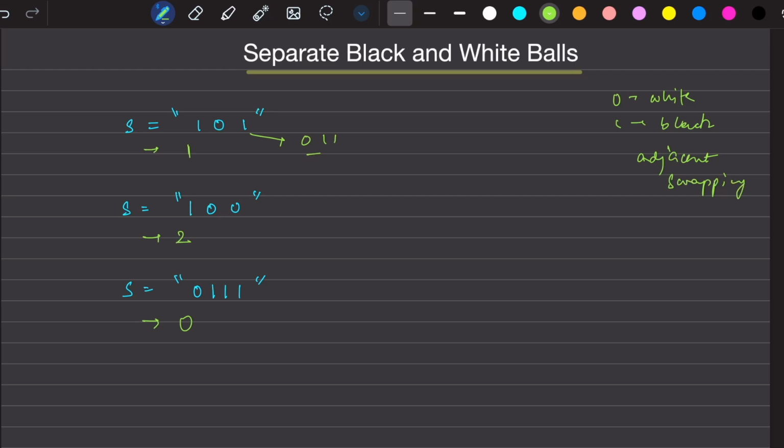And it will finally be 0 1 1. We got our answer, all the black balls on the right and white balls on the left. So in one swap we can do it. Similarly here, 1 will be swapped with this and after that it will be 0 1 0. Similarly, 1 is here. Now we have to swap with the 0 to make it go to the right end. So 0 0 1. Now two steps we have done, so the answer is 2. Similarly here, all the white balls are on the left and all the black balls are on the right, so we don't need any swapping, the answer is 0.